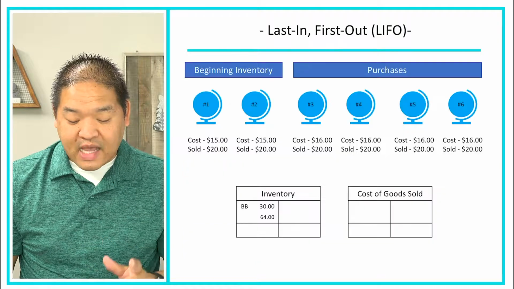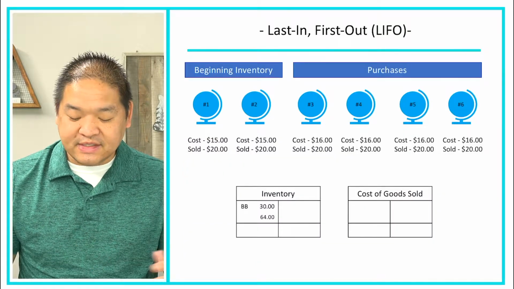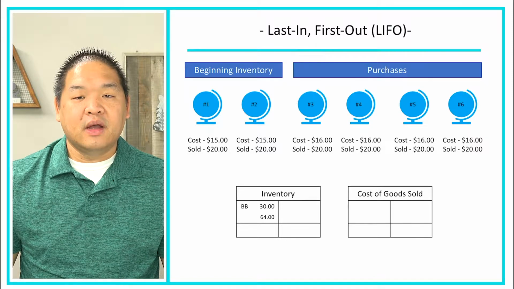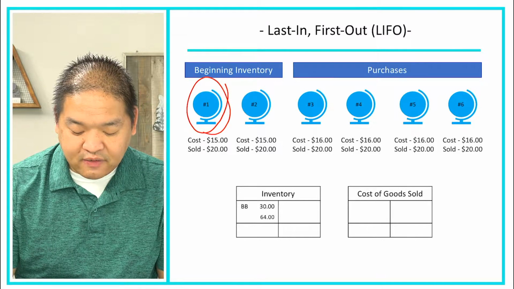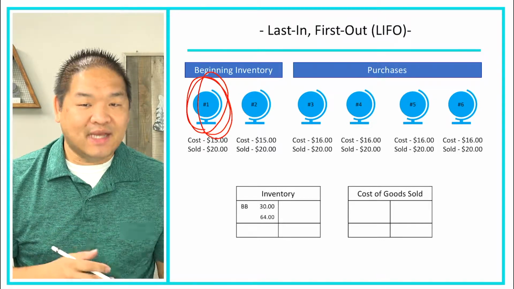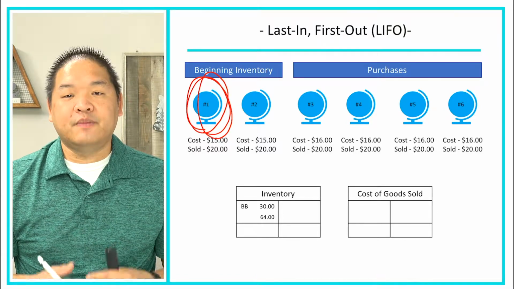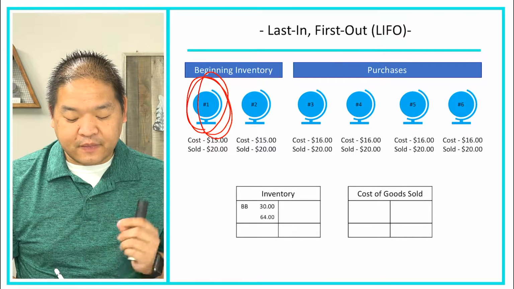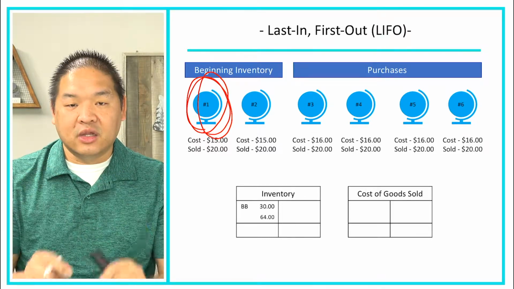So let's give you an example here of how LIFO works. Let's say a customer comes in and they have got these 6 units that they can choose from. That's on your screen right now. And they decide to take this first unit right here, the first globe. Technically speaking, if we were using specific ID, we would move $15 from inventory to cost of goods sold because that's what was the cost of that globe.